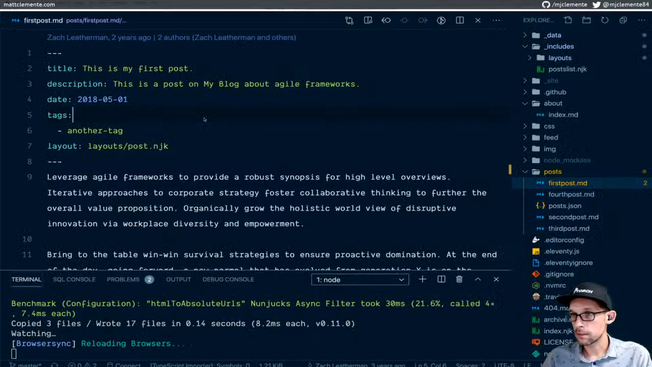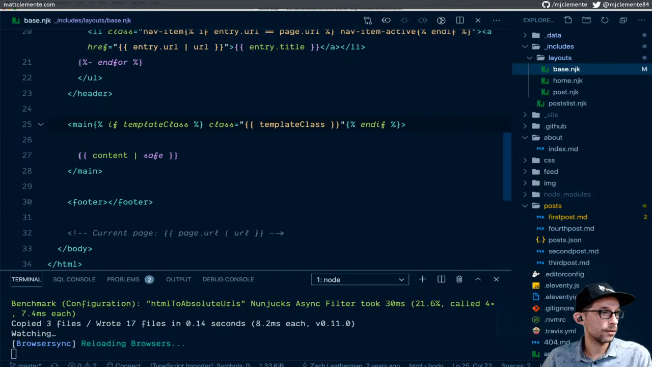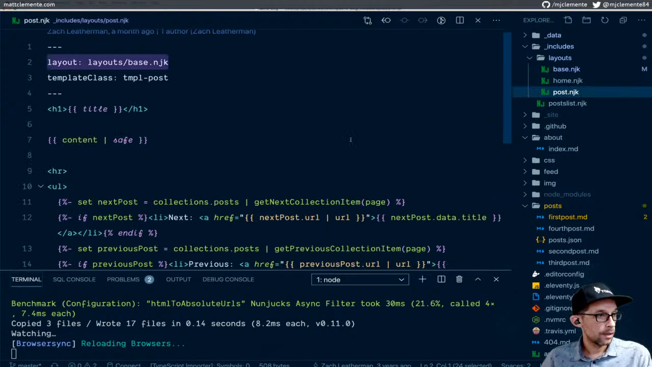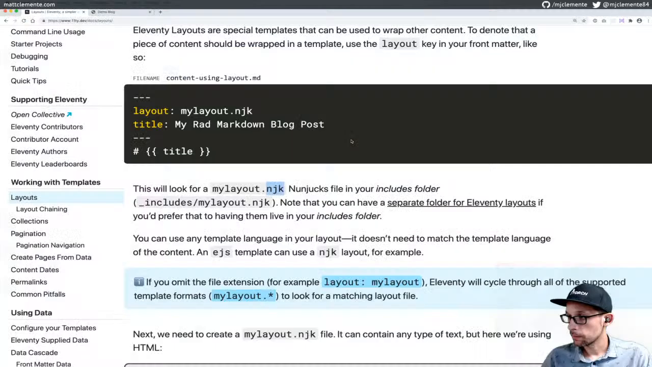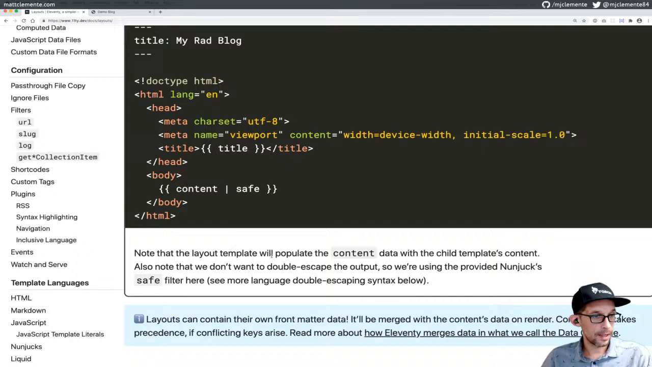Let's hop back to those layouts just to see how the content is output. So layouts, base, lots of stuff. Where's the, okay, so content or safe is what gets output there. I'll have to see what that convention means. Home, same thing. So that's how you output the content that is going to be wrapped by this particular template. And this one is the post one. Okay, cool. Note that the layout template will populate the content data with the child's template. Also note that we don't want to double escape output, so we're using the provided Nunjucks filter. Okay, so that's a Nunjucks convention.